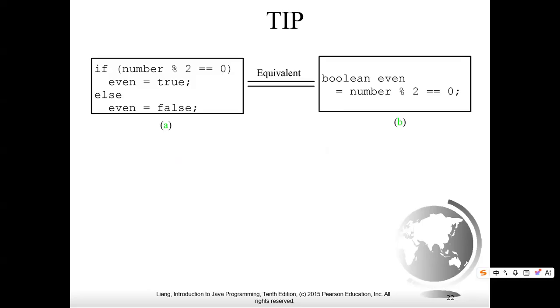Like on the left-hand side, in the A block, if number mod 2 is equivalent to 0, we set even to true, else we set even to false. And we can simplify it into the B block, where we declare a variable named even, and we assign the number mod 2 equal to 0. We assign this result to the variable even.